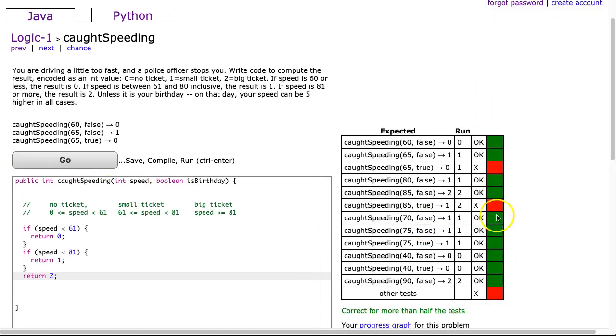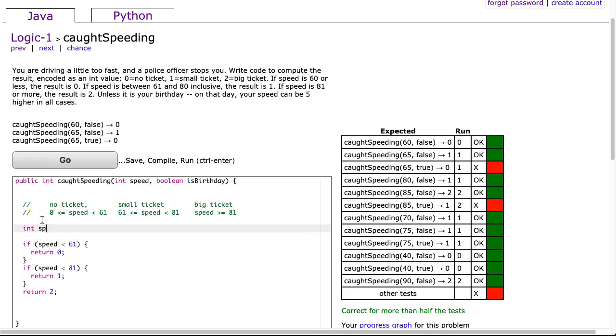Now, of course, if I hit go, it's going to work sometimes, but not all the time, because we ignored that whole birthday consideration. And this is a great opportunity to show how we can use a modifying variable, and tack it into our conditional statements. You can look here and see, in the 65 true case, we returned a ticket, but you should have gotten no ticket. So what are we going to do? Well, I'm going to make an int called speedAdjust, and I'm going to set that equal to 0. And all I'm going to do is come down here to each of these if statements and add speedAdjust.